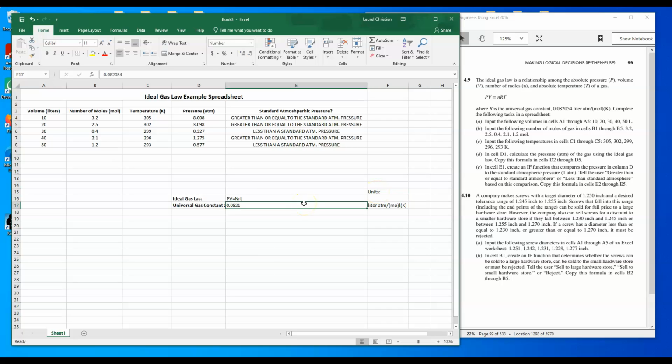And that's how you can complete example 4.9. Hopefully you learned something. I'm looking forward to seeing everybody on Thursday.